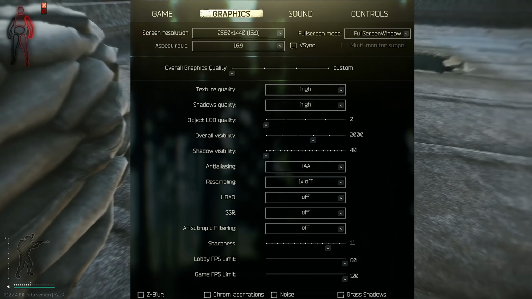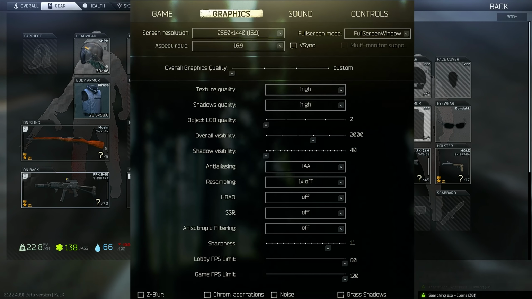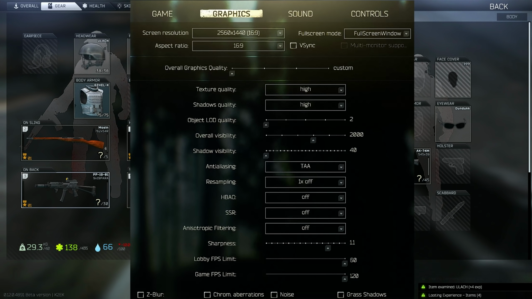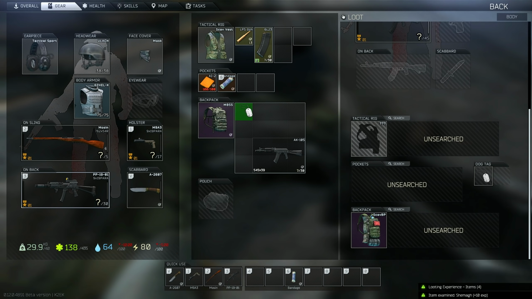And then you can set your lobby FPS limit and game FPS limit. I usually whack them up to maximum. Then the tick boxes down at the bottom, don't leave any of them on. Z-blur, chromatic aberrations, noise and grass shadows, turn them all off because you don't need them.